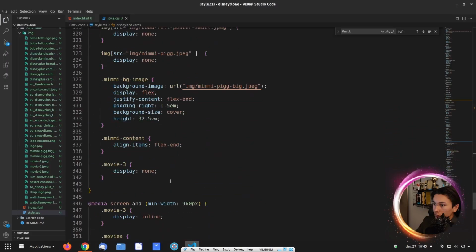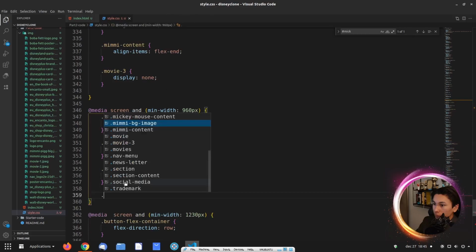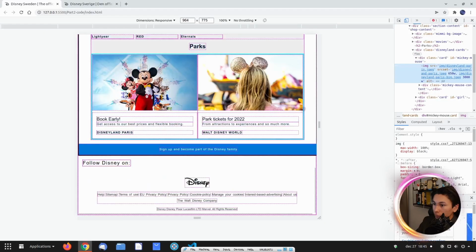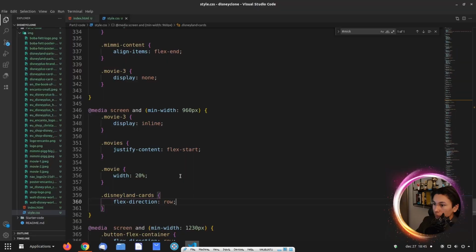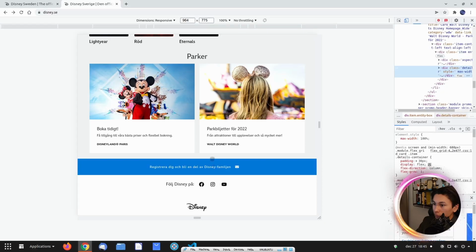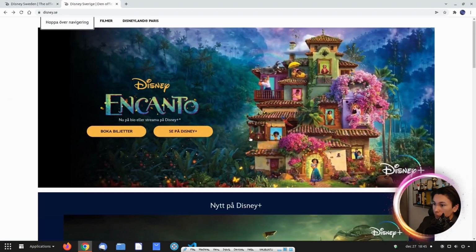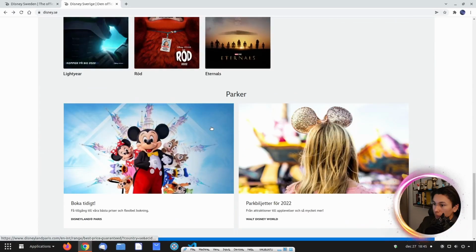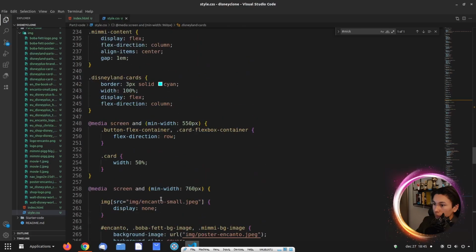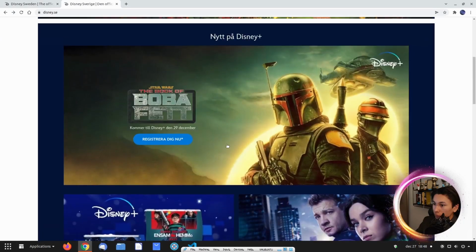Then we want to change the flex direction at big screen sizes. So right here I'm going to select .disneyland-cards, flex direction of row. Okay, that looks good. And then we're just going to add a little bit of a gap, probably just like 1. Cool. And then we should see how well that scales. And that looks pretty much perfect. And now we can also take away that cyan. Okay, now comparing the two websites, it looks pretty good.